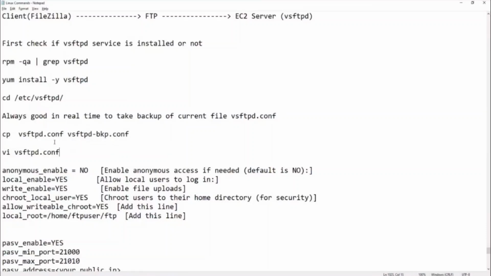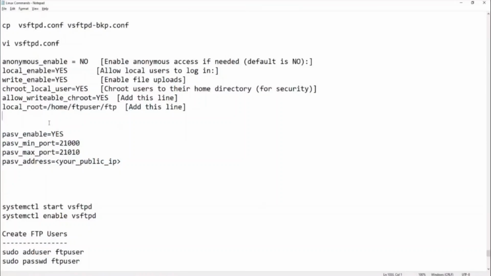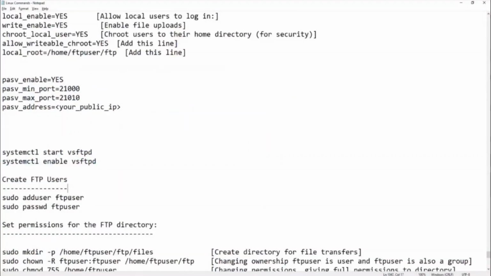What's the command to copy? cp. So cp the vsftpd conf file to some backup file. And then go inside it. You need to enable all these things, add all these lines. So I'm putting here, add the lines. All these lines, if not there, add them, start the service, and create an FTP user.